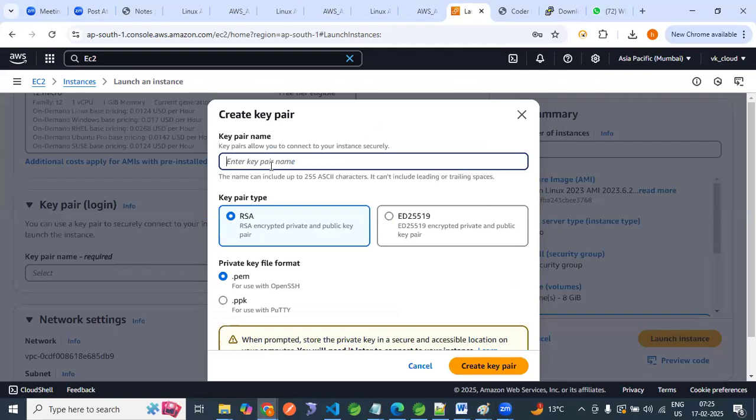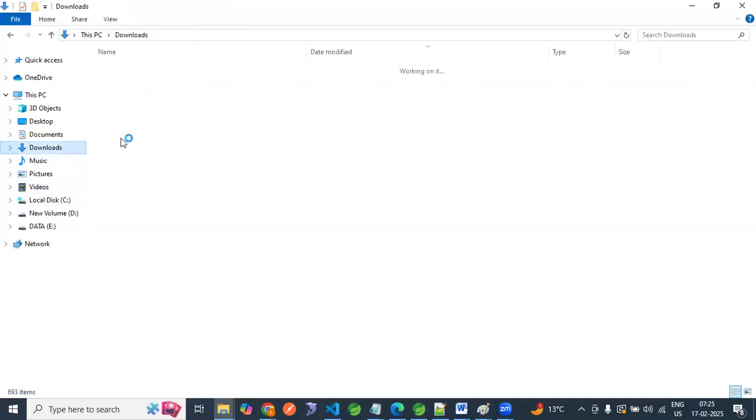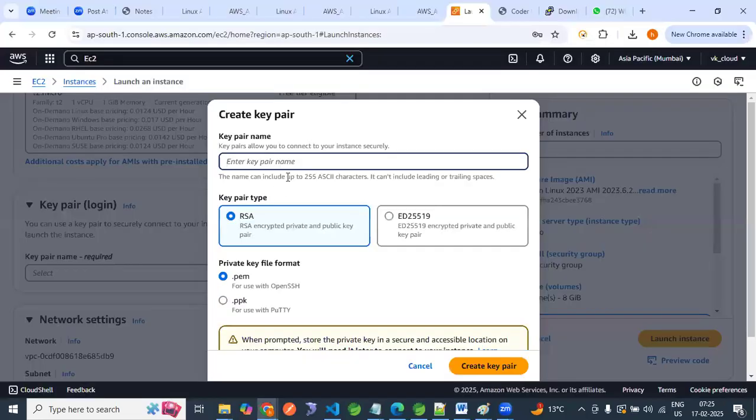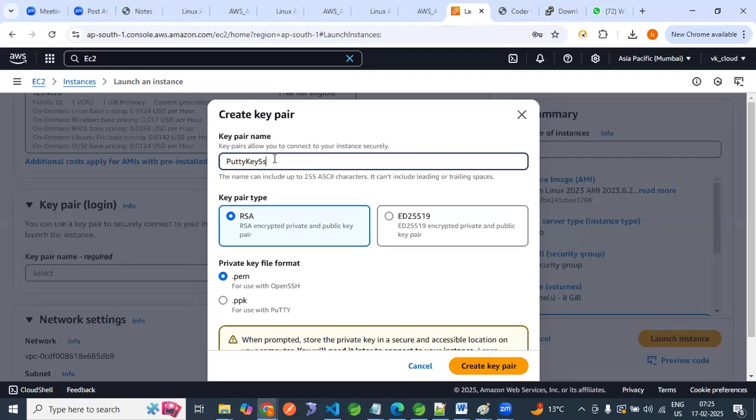I created one file yesterday also. It is in my download folder. See, putty-key.ppk. I can reuse this also, but I will show you how to create one. I can give putty-key, any name you can give, but use a good naming convention. When I give putty-key, I already downloaded one key with this name, so it shows it already exists. But I want to create this key. The key pair type is RSA.